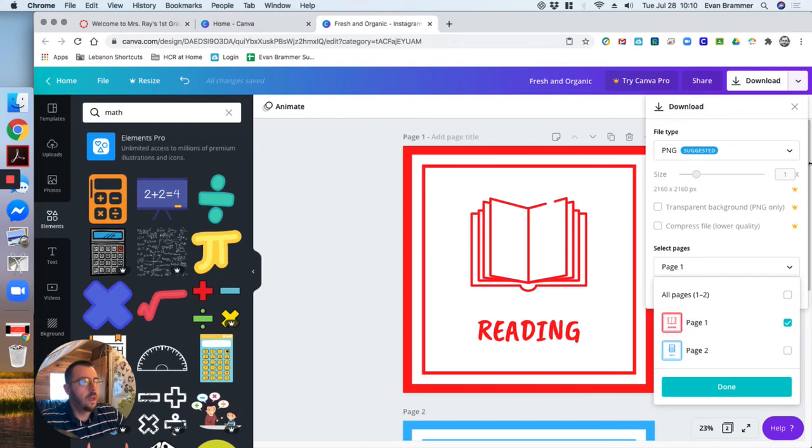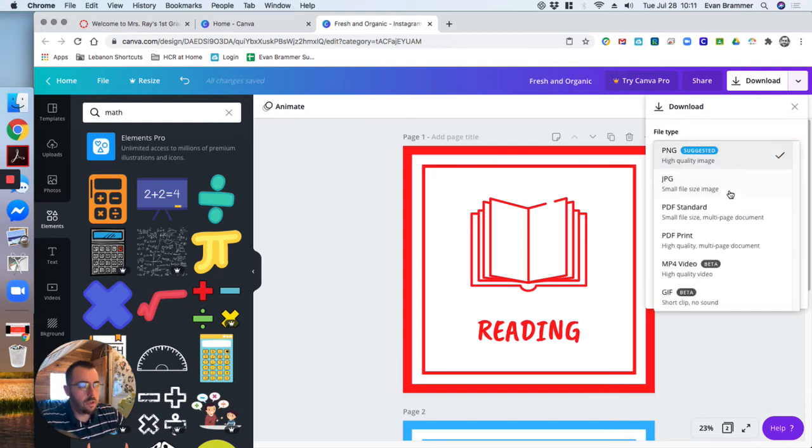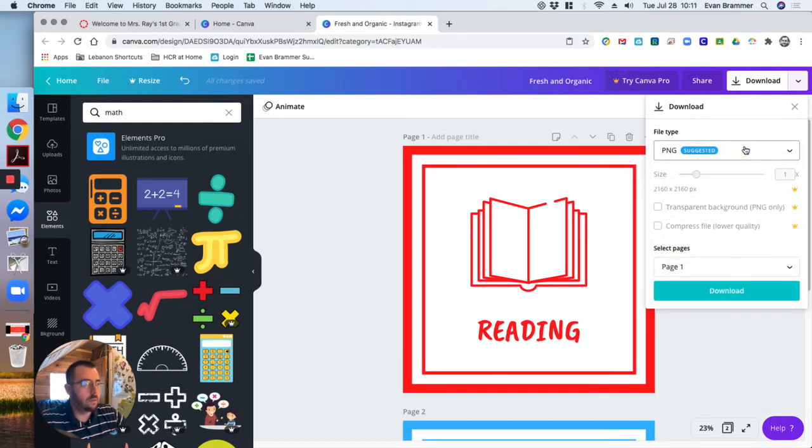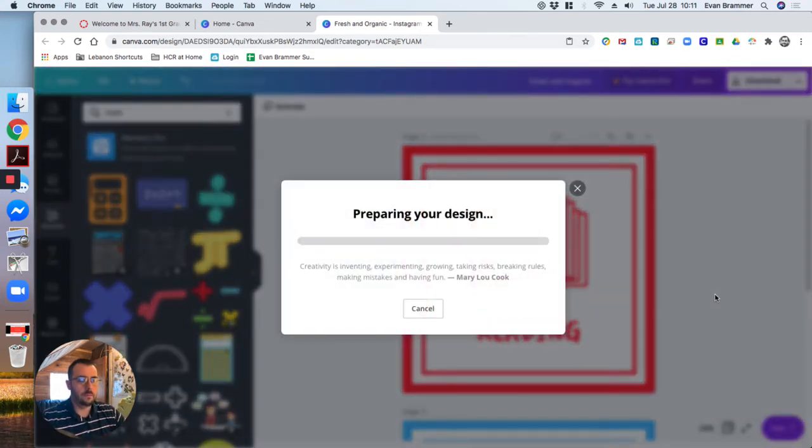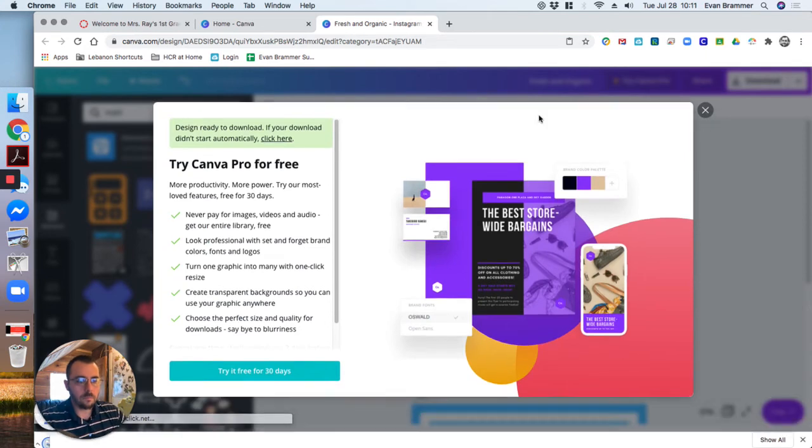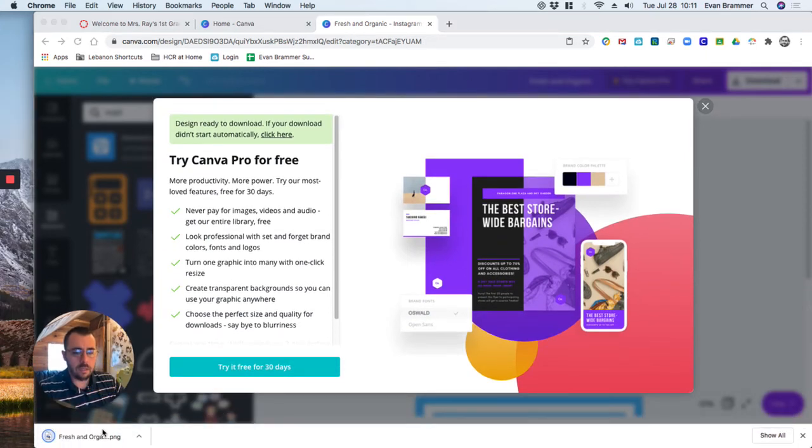And I could choose what file type I want, JPEG, PNG. I tend to stick with PNG because it gives you good quality. And I'm going to download that. Preparing your design. And it's downloaded. You can see that it just downloaded to wherever I have it set on my computer, my downloads folder.